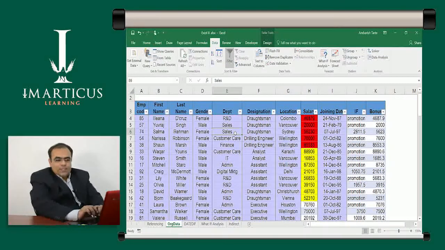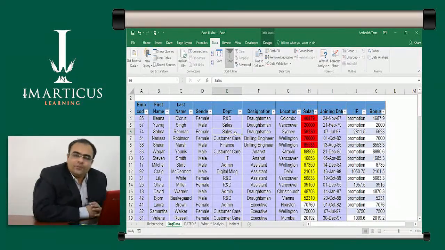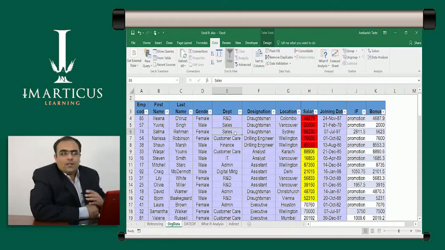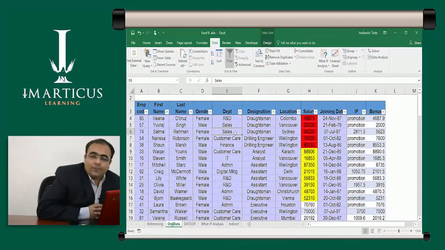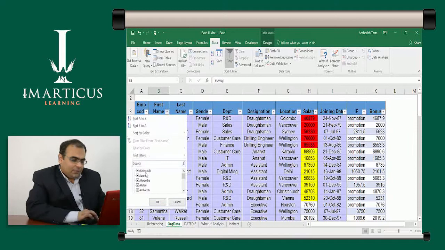What I would like to do is only filter those employees whose second character of the first name is A. For example, it could be Wasim, it could be Sachin. So the second character should be A is what I'm looking for, from the first name column. So let's go to the drop down of the first name column. This time I will not really go here and apply tick marks.